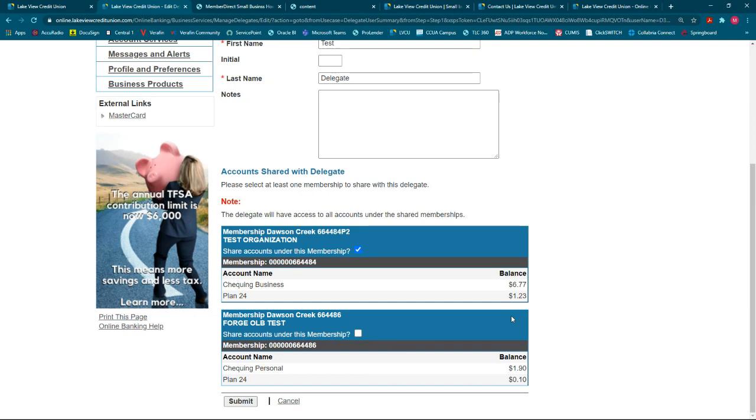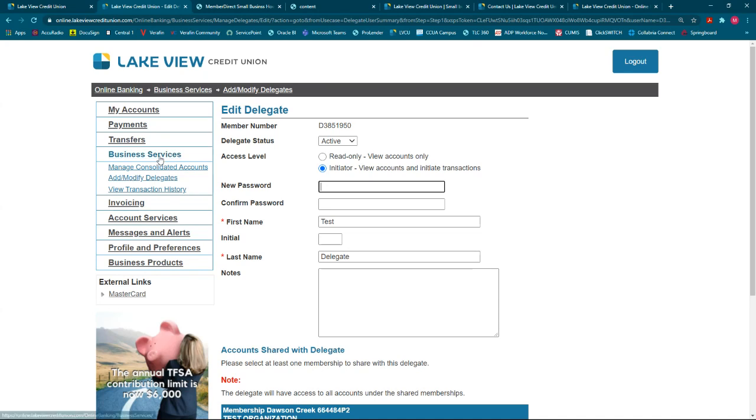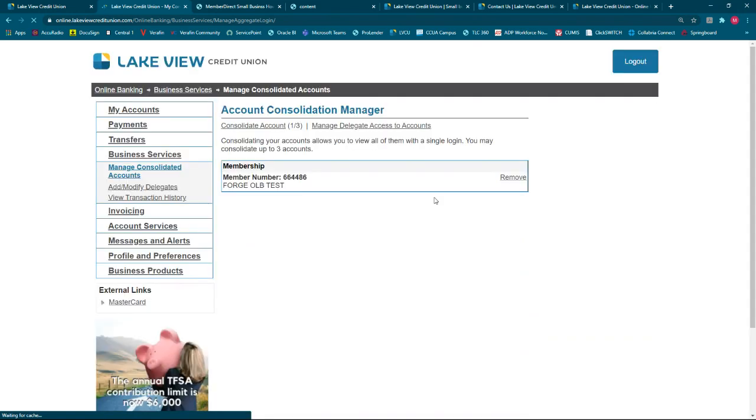So the next part that I'm going to show you is consolidated accounts. You can see on this one, I've got a personal account added. And to access consolidated accounts, you go to Business Services and Manage Consolidated Accounts. So here you can consolidate up to 3 accounts. So in total, on one single small business login, you can see 4 accounts. The business that you're signing into, plus you can add 3 others. So 4 total.